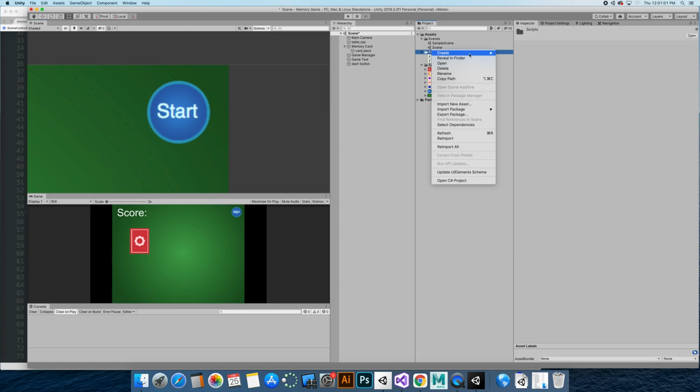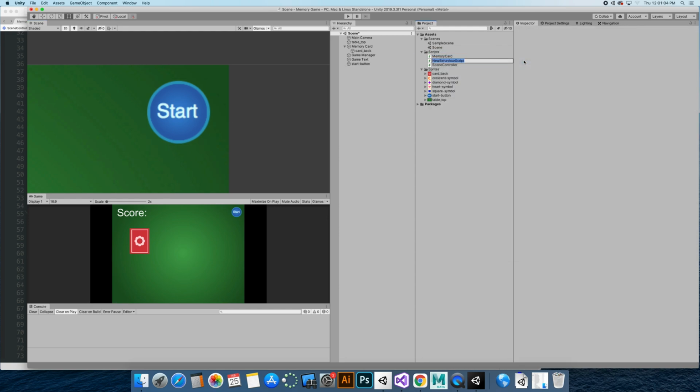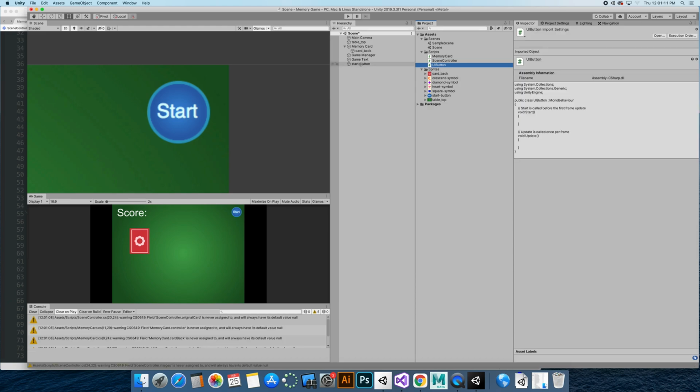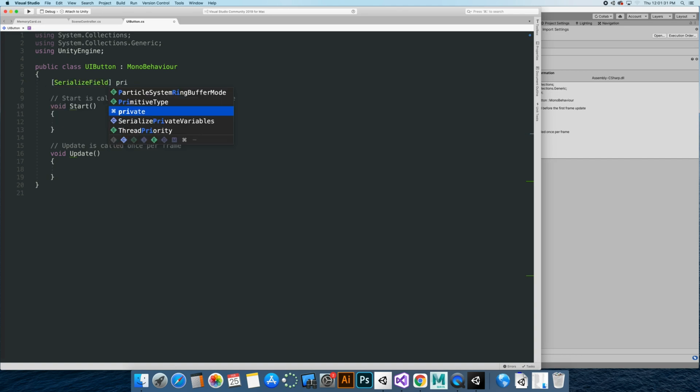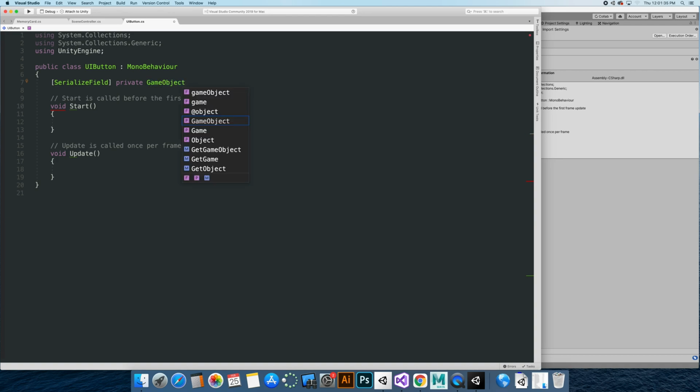And I'm going to create a script for that button. I'm going to call this UI button. And I'm going to attach that script to that start button object. And let's open that up. All right. And so what we're going to do is we're going to make some serialized fields here. So I'm going to say serialized field, make a private game object, and that will be my target object.